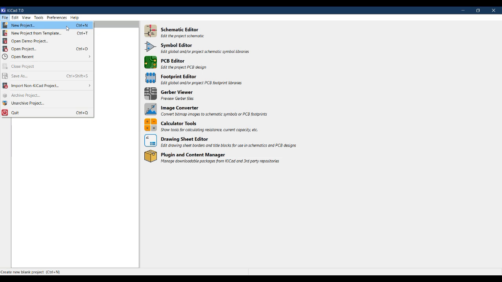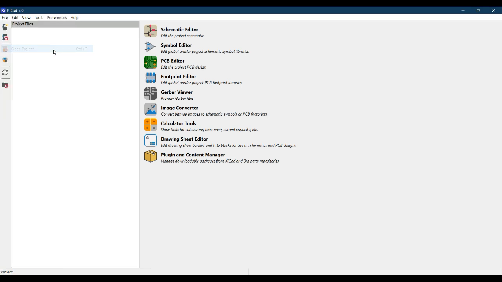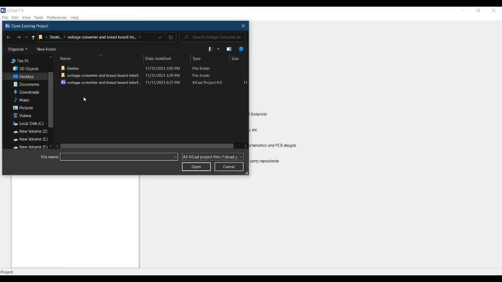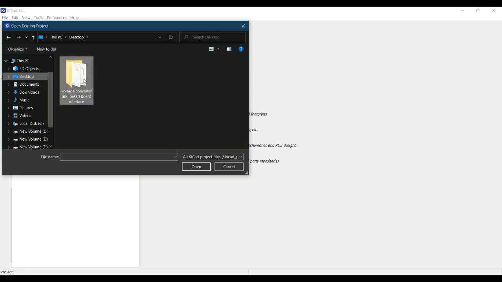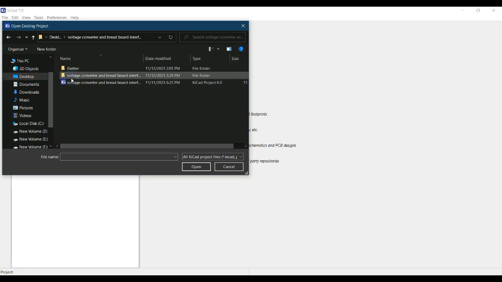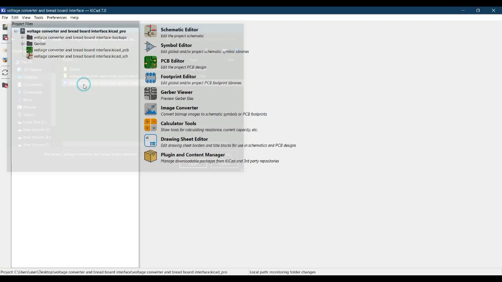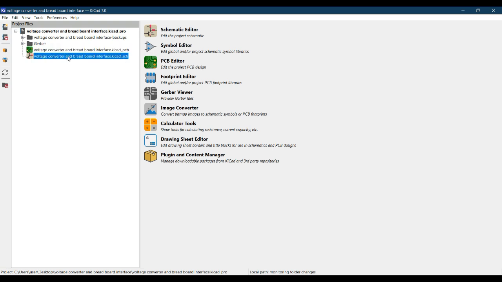But as we have completed our project in this section, let me open the already made project. I have placed the project file on the desktop. Double click on it and open the project. When I double clicked on that, we have created a PCB and a schematic file. We have also seen how to create Gerber files.